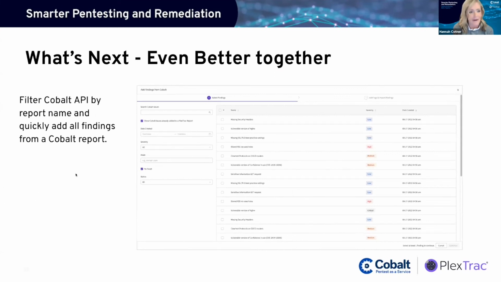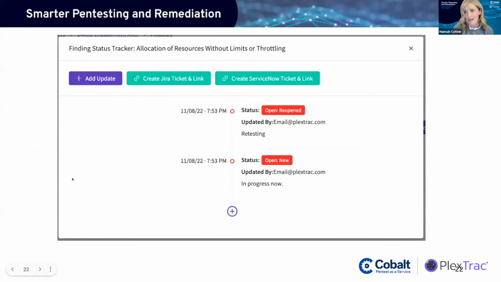One more thing I'm going to call out here is, now that we've got a report full of all of these great findings, we pulled them in from Cobalt, maybe we've added some from a scanner or another tool that PlexTrac supports. We also have features that enable tracking and the status. I talked about SLA, that's one feature. We also have an out-of-the-box status tracker where you can assign individual findings to a user who has access to PlexTrac, and they can remediate, write notes back and forth, change the status, determine if something's ready for retest.